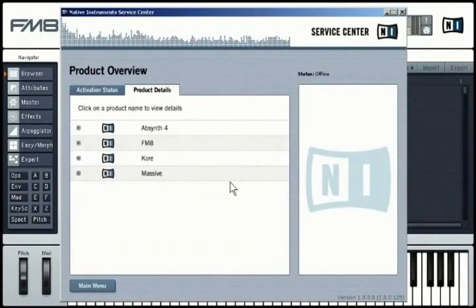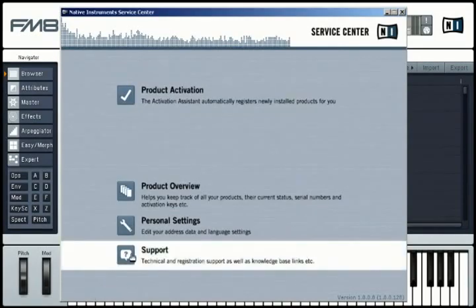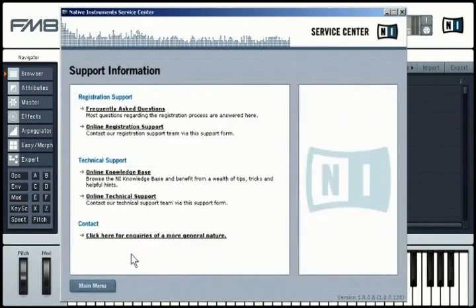Native Instruments software is constantly being improved. For optimal performance, make sure that you always use the latest version. You can easily check for free updates with the Service Center that installs simultaneously with the software, or directly on the Native Instruments website.